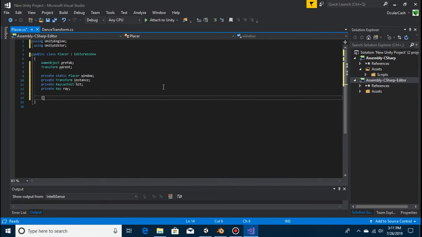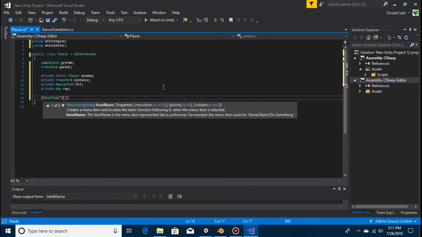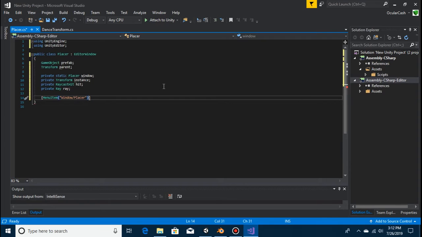So let's create the menu item. MenuItem window placer. You can name that whatever you want, put it wherever you want. I'm just going to put it under the window tab and just make it called placer, obviously.